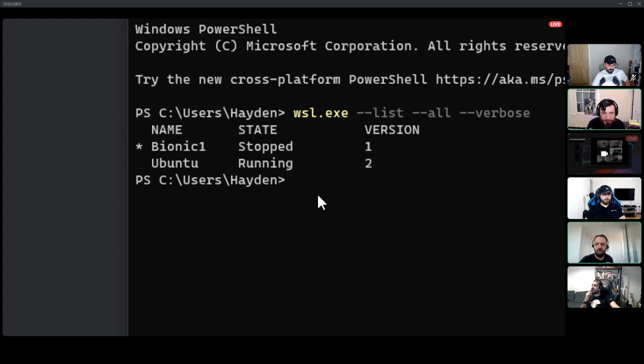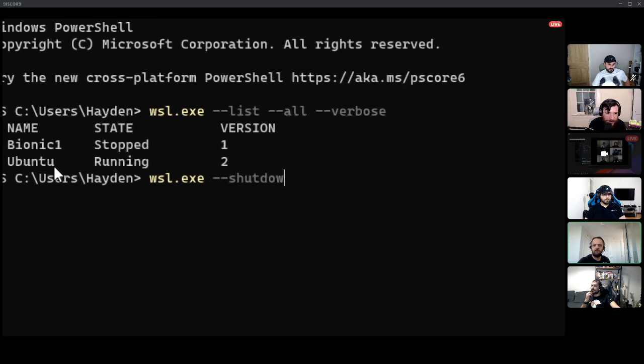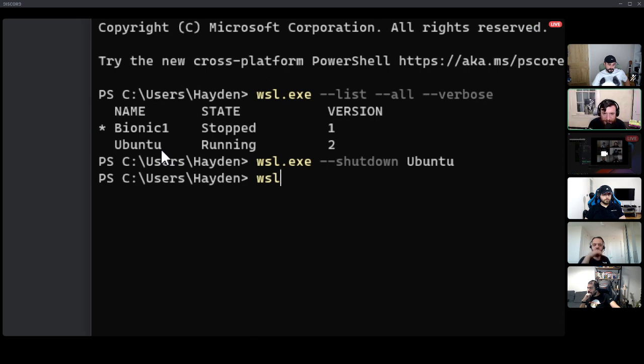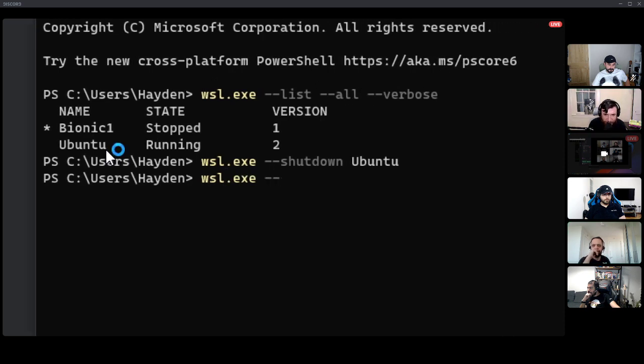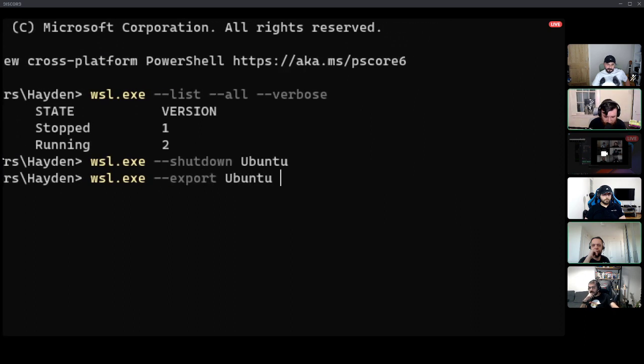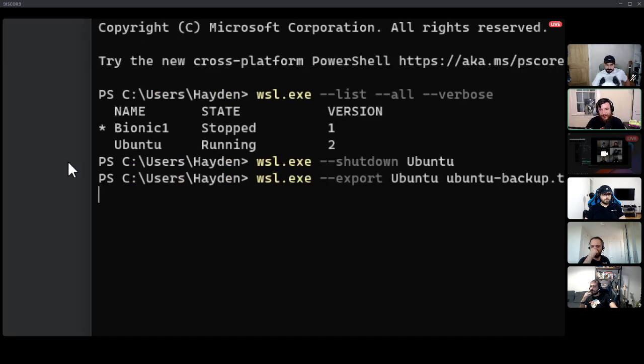So let's say I want to back up this Ubuntu image. First thing I'm going to do is shut it down. You don't have to do this, it's just good practice in case there's anything open. And then WSL.exe, and we're going to export Ubuntu to Ubuntu backup.tar.gz. That's going to take a minute because it's a pretty big image. But you can back up these images and then, using a very similar flag with import, re-import them.